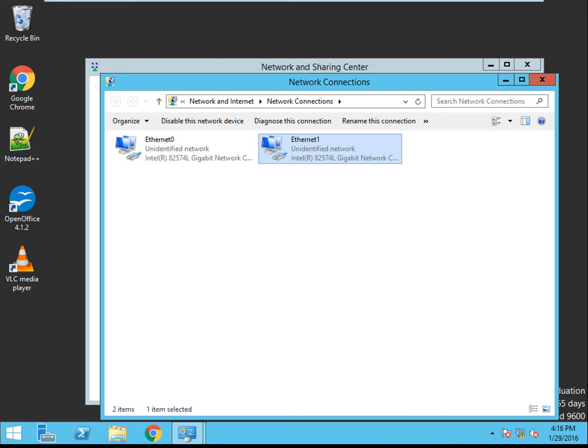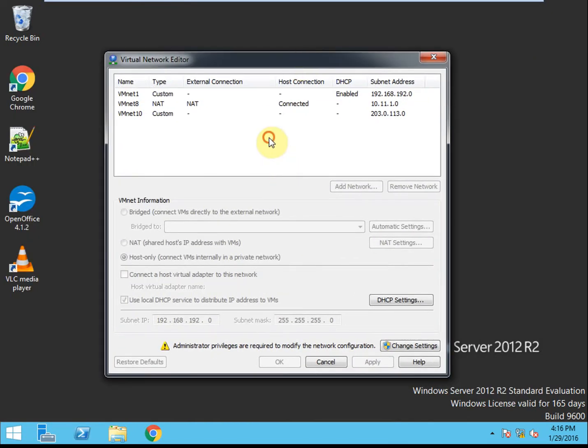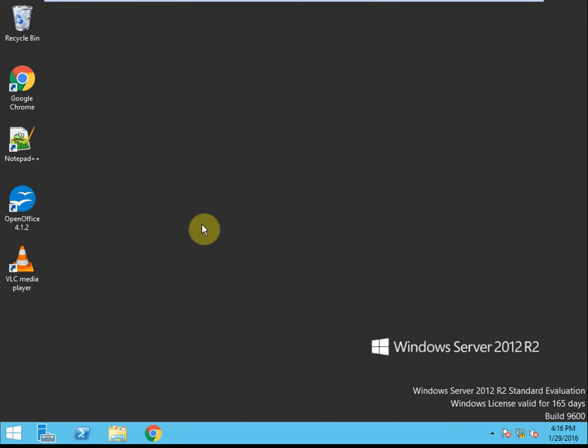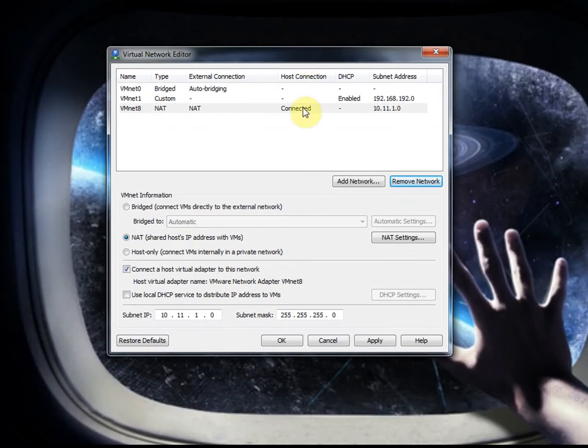Once it comes up here, let me close these really quick. Bring this over so we can see it. I'm going to modify our settings. Doesn't like keeping that on top, so we'll do it that way. So we have three networks, 0, 1, and 8. 8 is my domain network set up for NAT so that my virtual machines can access the internet.